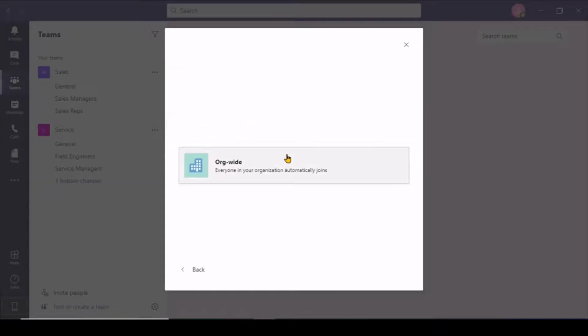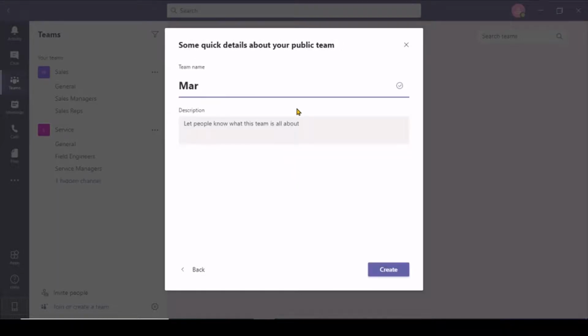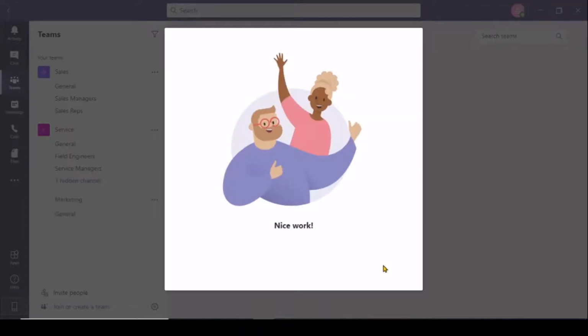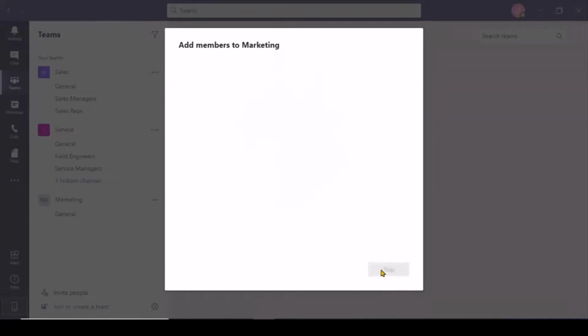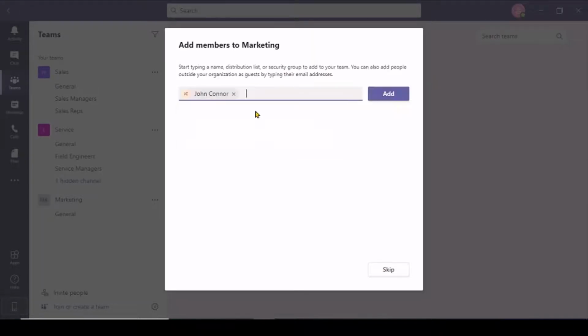We will call this team marketing. You can add a description if you wish. Great, we have created the new team. Let's add a member to it. Here it is, our brand new marketing team.